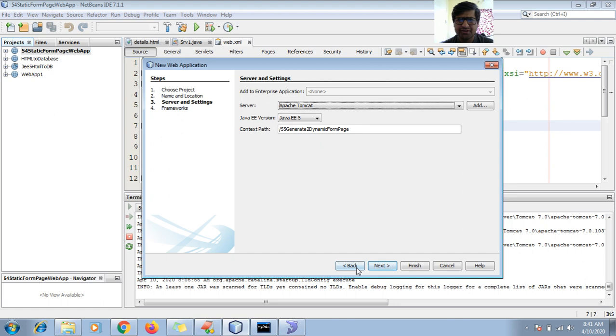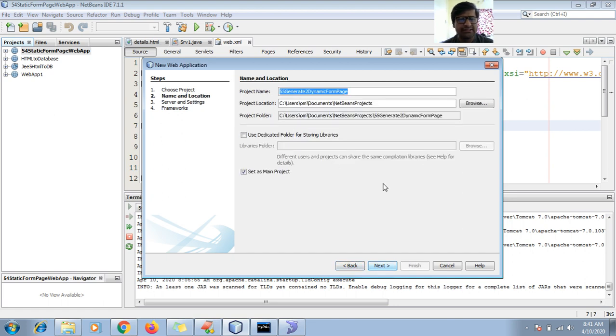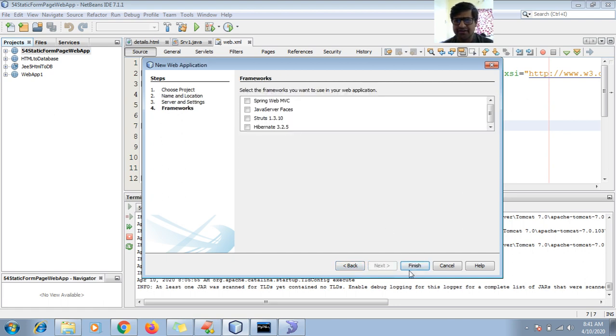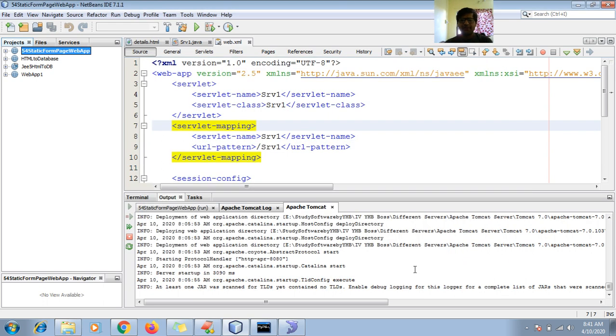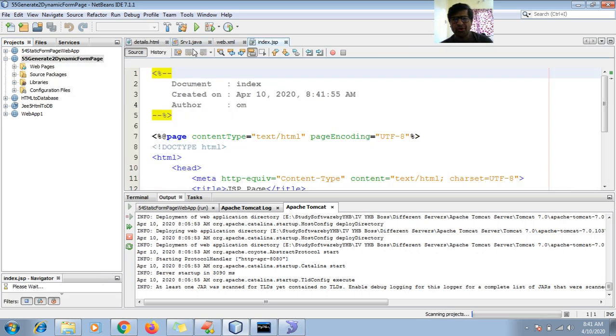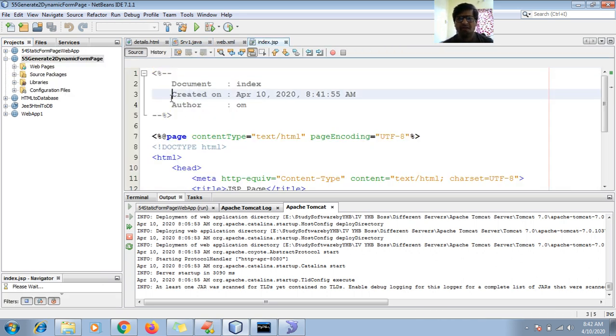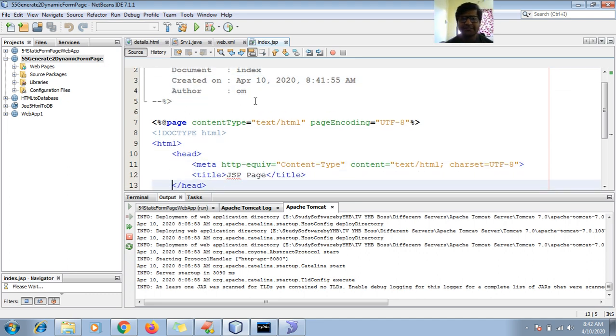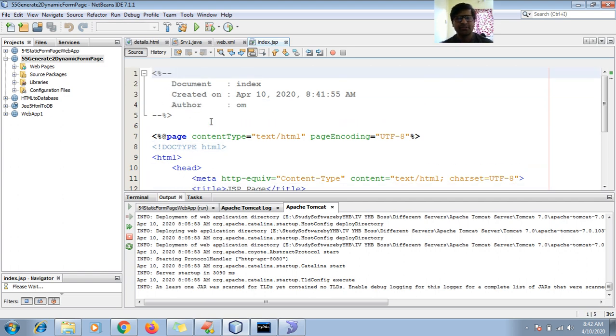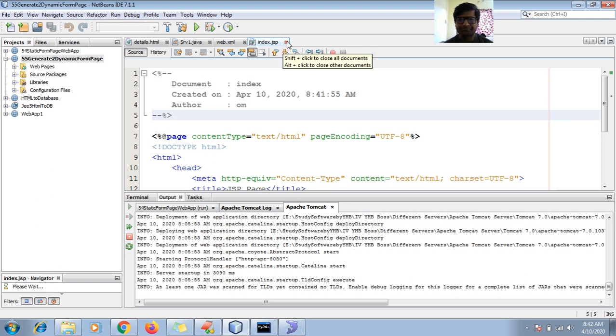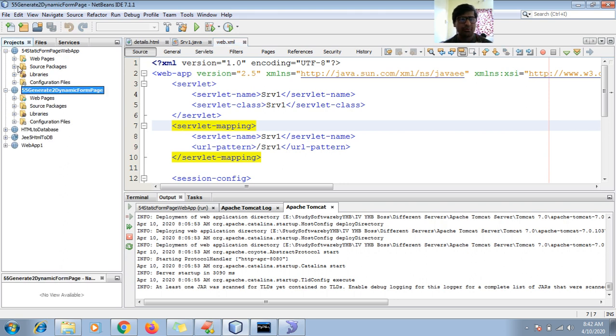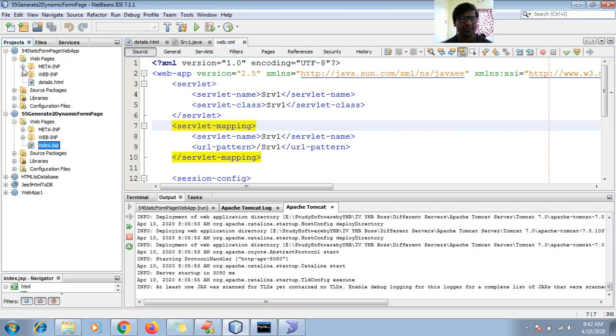Let me check the web application name once again. So 55, last time it was 54. Hit next and finish. I will use the same. Okay, fine. I'm not going to do anything great. So where is my... I think this is a JSP. I don't want this JSP to be here. Let me delete this JSP. I want .html to be added here. So simply I will copy and paste.